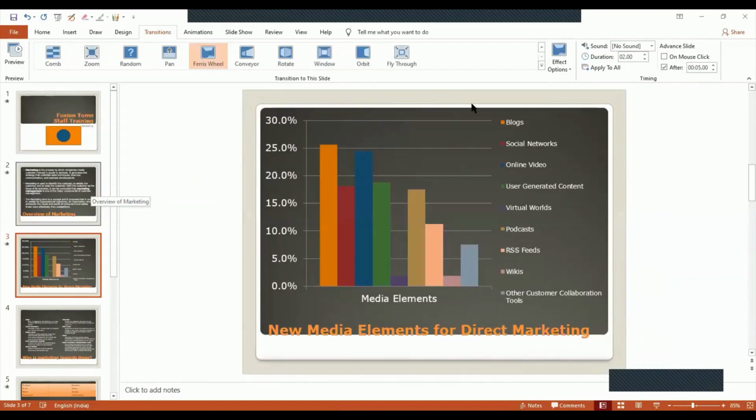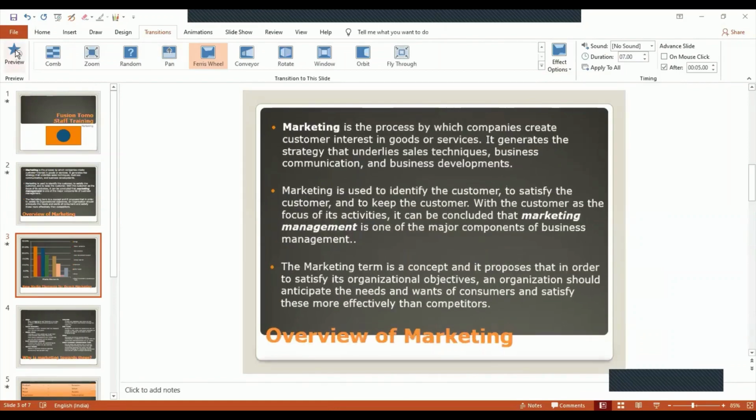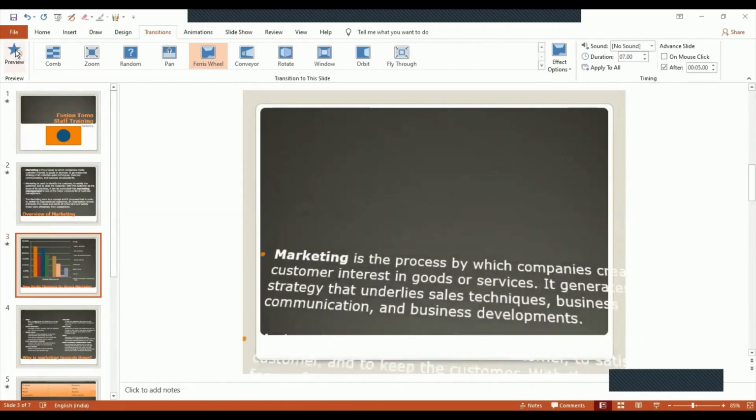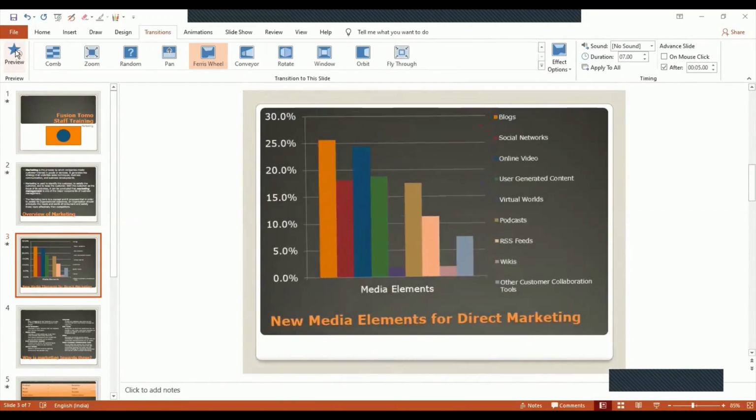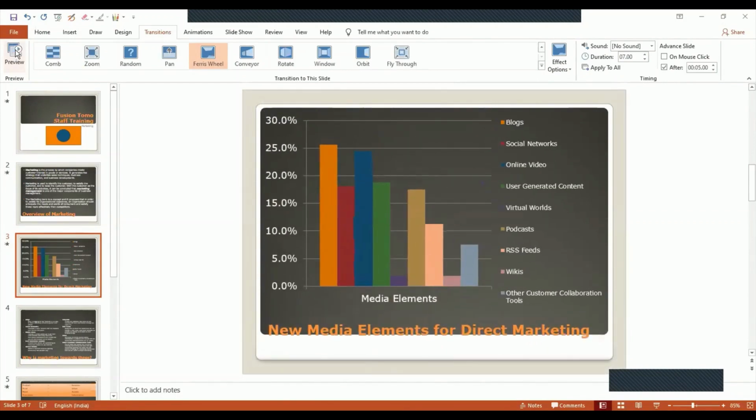Brings the text in. Using the Ferris wheel would not be a bad idea. If I increase the duration, the Ferris wheel would look very nice again. Just to show you. See how smoothly it moves off and the next one is going to come in. Look at that. Saw that? So nicely, so neatly it just entered into the screen. Like as if the text is coming from the sky somewhere.